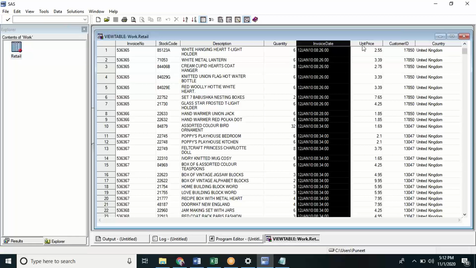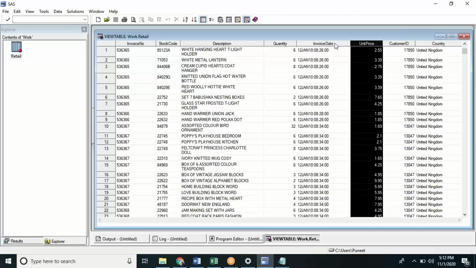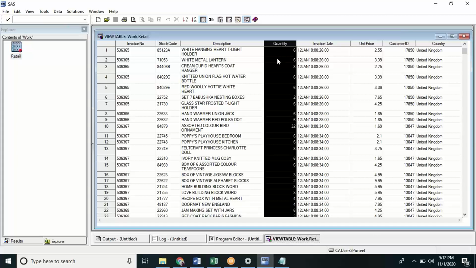I have the date field with me. I have the unit price and I have the quantity. The thing is that I do not have the column of sales. Can I calculate the sales over here with the help of unit price and quantity, right? If I multiply these two, I will get the value for sales. So what I can do is, let me make the data set.